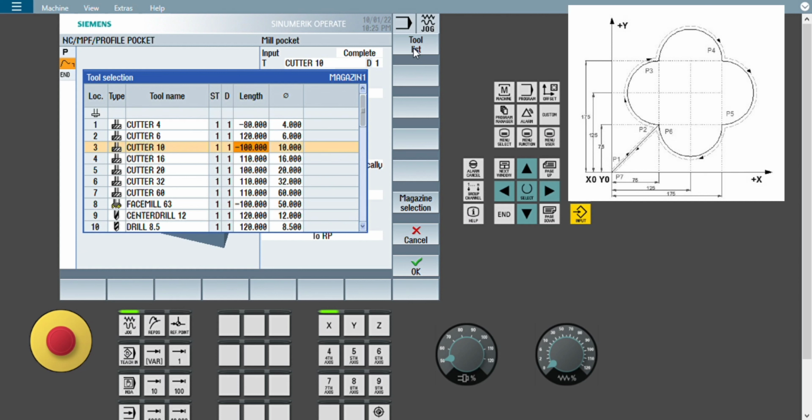Always remember that our tool diameter should be less than the radius of the corner of the pocket. Particularly for this profile, we don't have that many limitations. But when we look at corner pocket milling, we will discuss this topic. So right now I will just select this 10 mm milling cutter. You just stay with the 10 mm milling cutter.